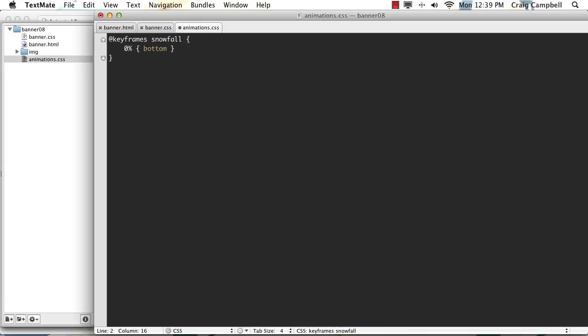And we've already set up the banner to have a position of relative. We've already set up our snow images to have a position of absolute. So all we need to do here is to give our bottom property a value of 0 pixels. And that will align, again, the bottom edge of that image with the bottom edge of the banner. Then, as we animate down, we're going to change this bottom value to a negative number, and that will pull the image down. If we gave it a positive number, it would push it up.